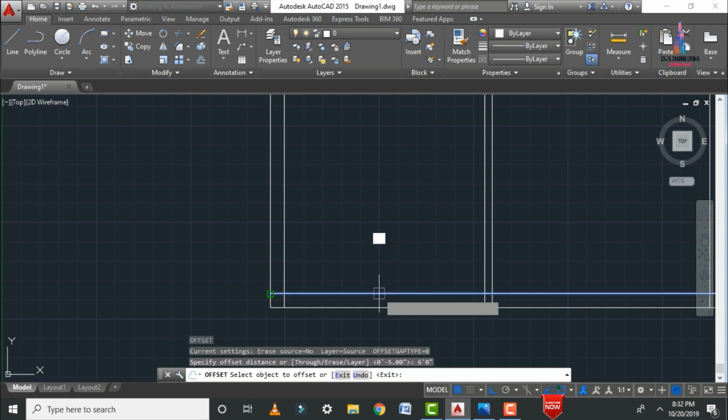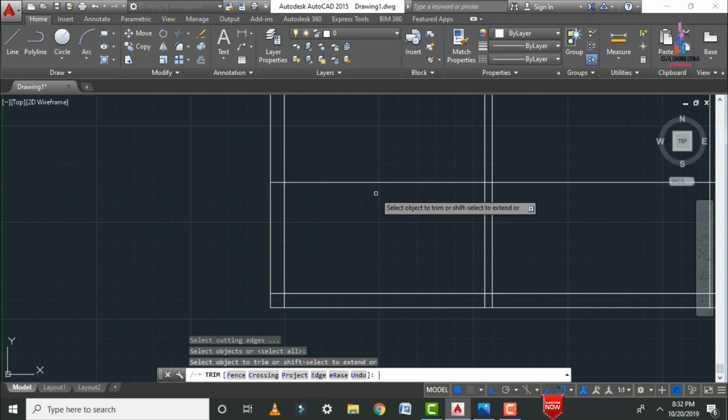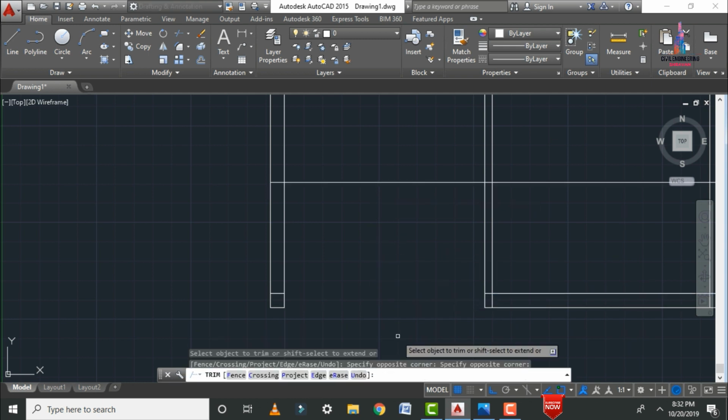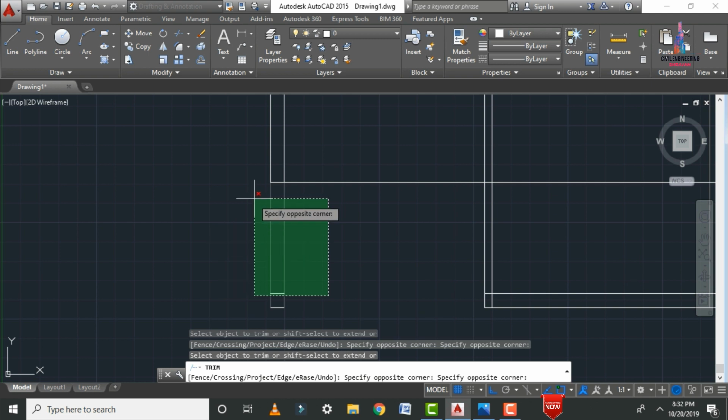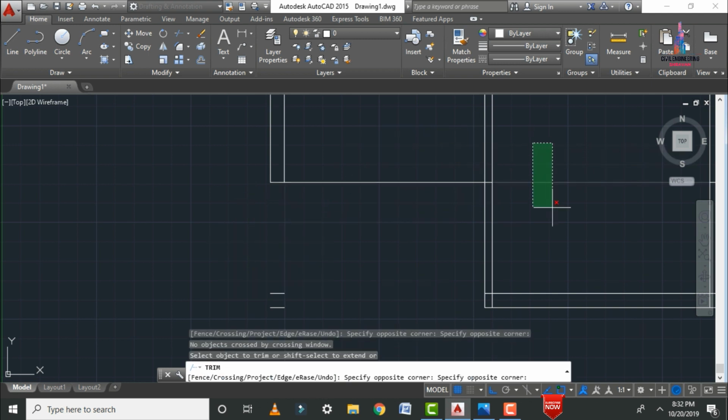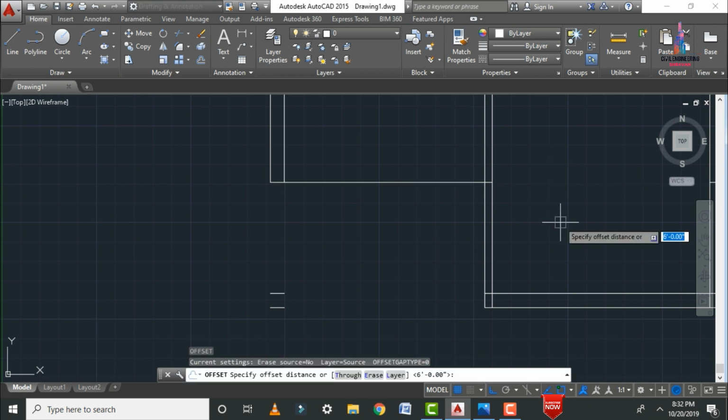Let us take here, just I am considering here. Trim the lines which are related to the horizontal section and vertical section. Again, in the same process we have to trim the respected lines on the right hand side portion. Okay, click on offset. Let us take the external wall section as consisting of 9 inches.